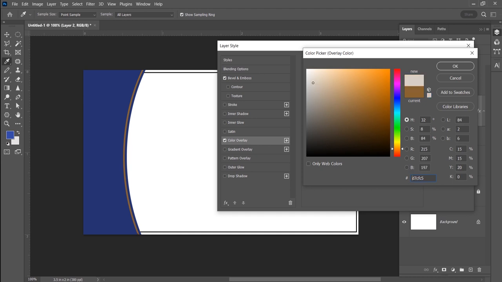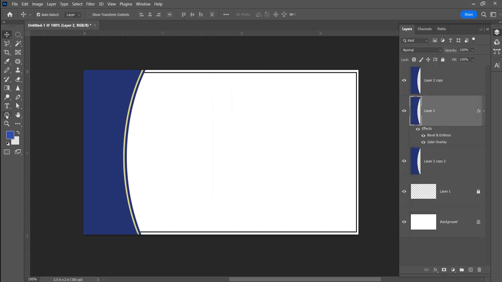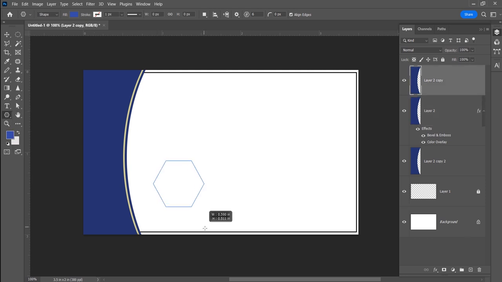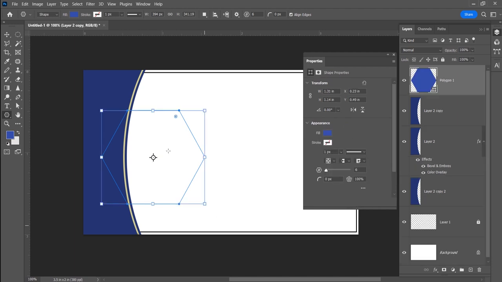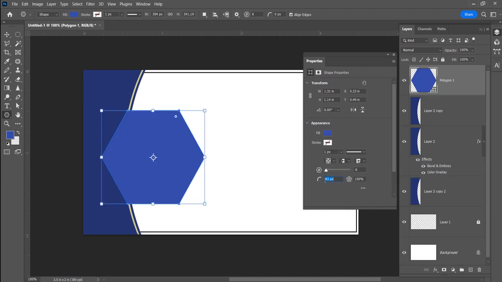I think I should change its color. White color will be great, so let's change it. Now create a polygon shape from the toolbar and draw as required, and set its corner radius from the property panel.